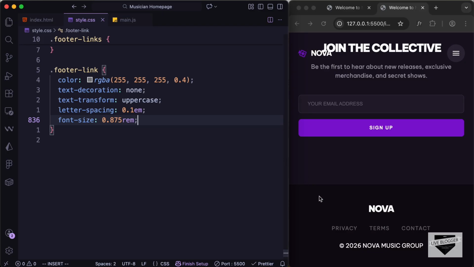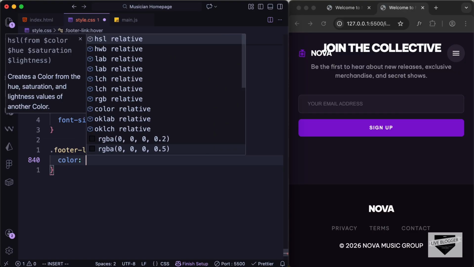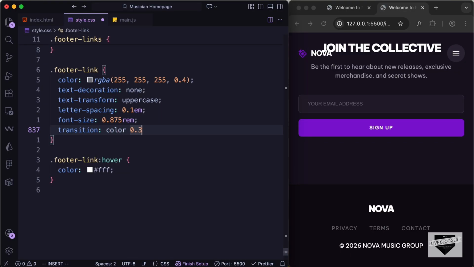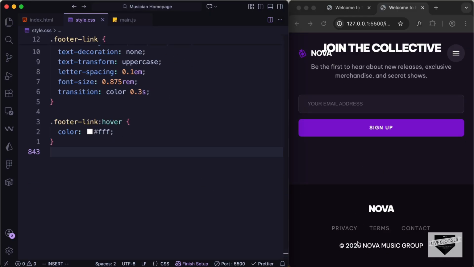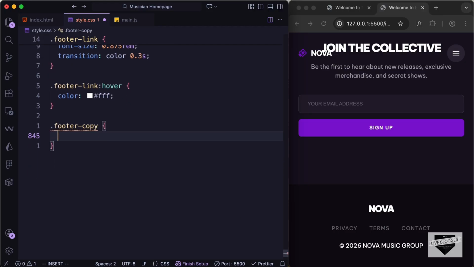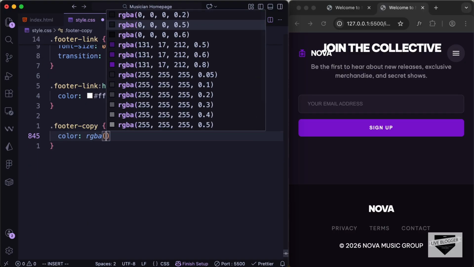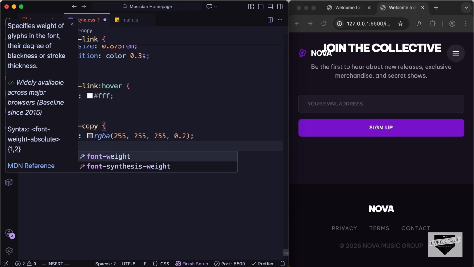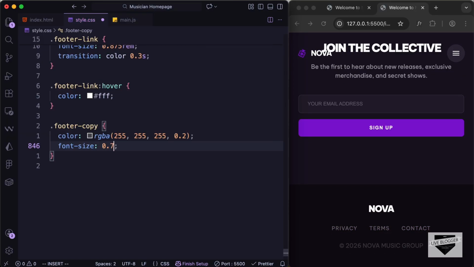And when you hover this, we need to change the color. So let's type footer link hover. Let's set the color to white. Let's also add a transition, and let's set it to color 0.3 seconds. So here we have the hover effect. And then lastly, we have the footer copy. So let's type footer copy, and let's set the color to RGBA, 255, 255, 255, 0.2 for the opacity. Let's set the font size to 0.75 rem.